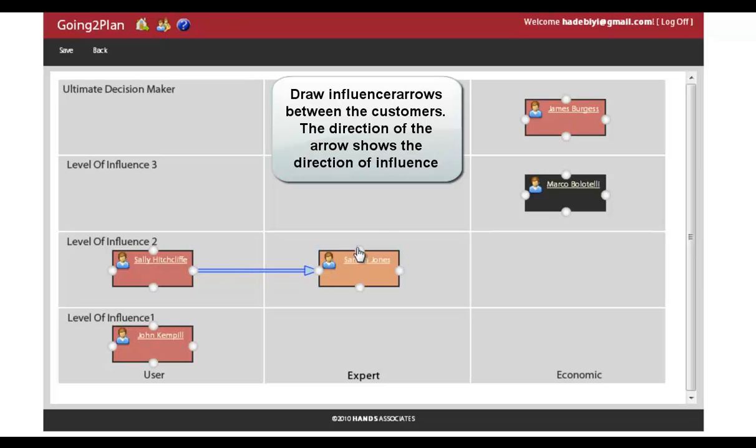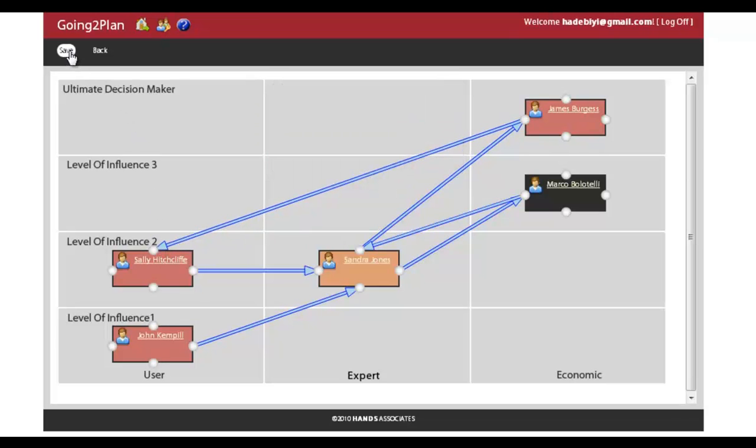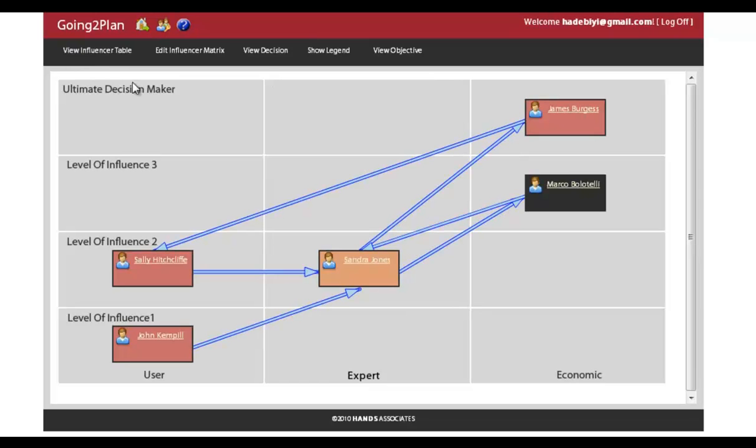The direction of arrows indicates the direction of influence, and you just connect your decision-making unit for each one of those decision makers. You can see that you've got the key with the type of decision maker along the bottom and the level of influence down the side. And it's very, very simple. As simple as that, once you click save, you have created your first influencer matrix for that specific decision relating to the overall objective for that account.